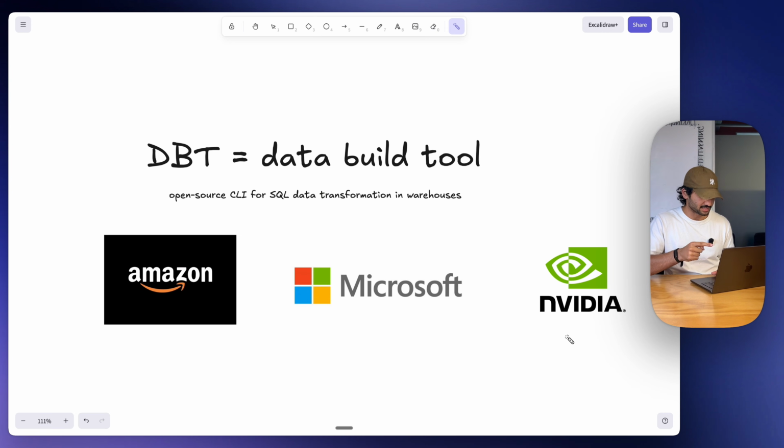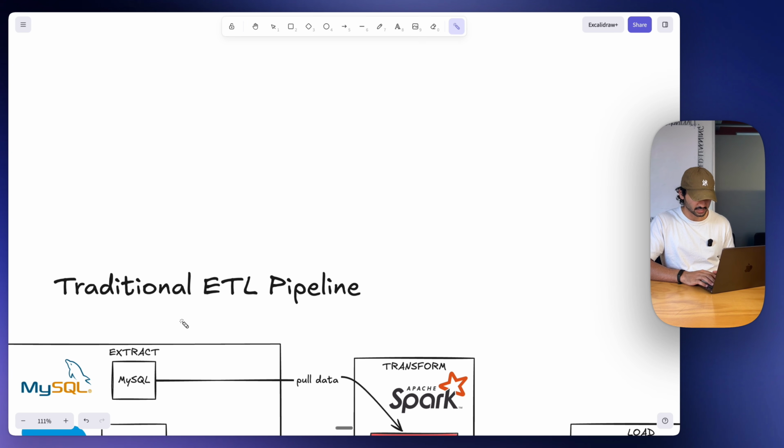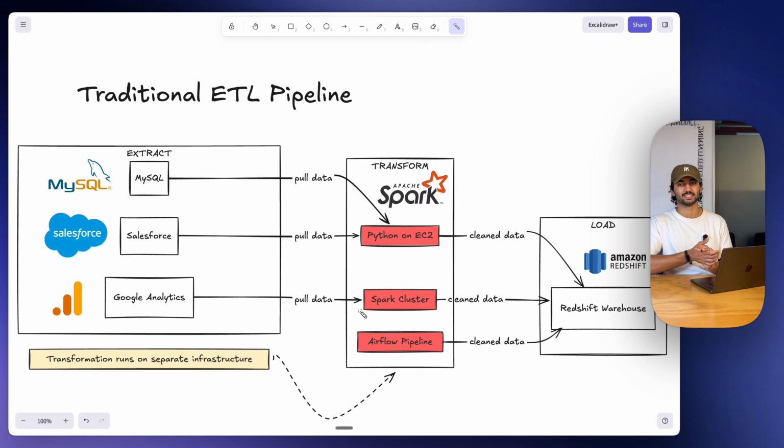But before we talk about DBT, we need to understand how companies used to handle data transformations. And that is where traditional ETL comes into play. Now, ETL, if you don't know what it is, stands for extract, transform, and load. Step one is extracting. So you pull data from your own source systems. Maybe it's things like MySQL, maybe your Salesforce CRM or Google Analytics, basically any of your operational systems. Step two, you transform it.